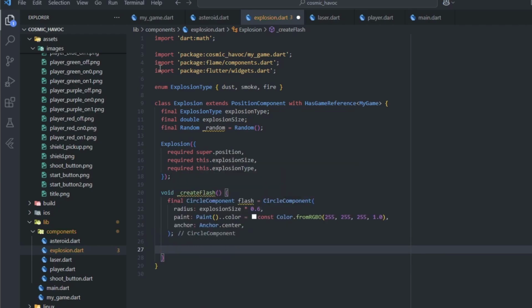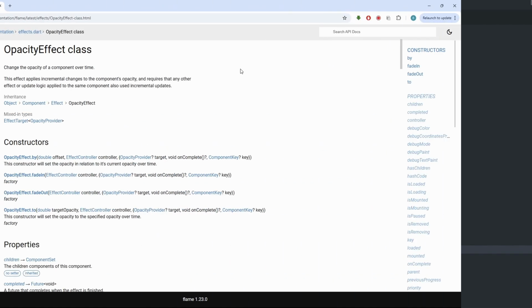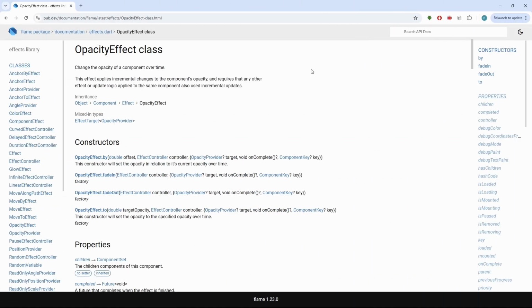Alright, now to make the flash fade out, we can add an opacity effect. With the OpacityEffect class, we have a few options. We can change a component's opacity by a certain amount, fade the component in, fade it out, or change its opacity to a certain amount. We want to fade the flash out, so we'll use the fadeOut constructor.